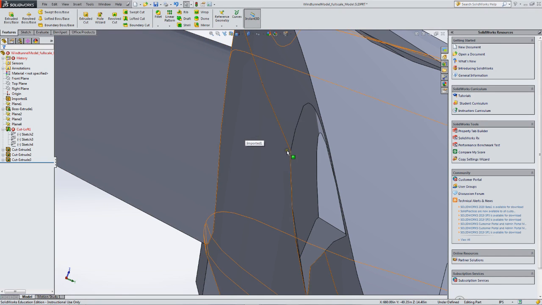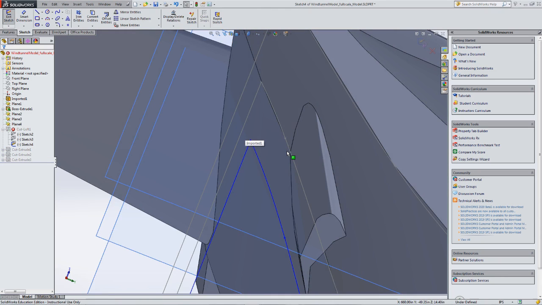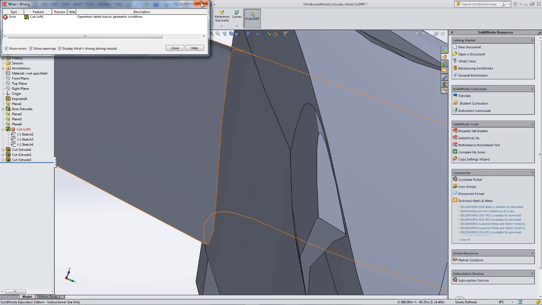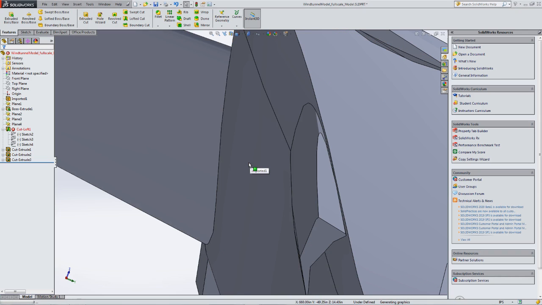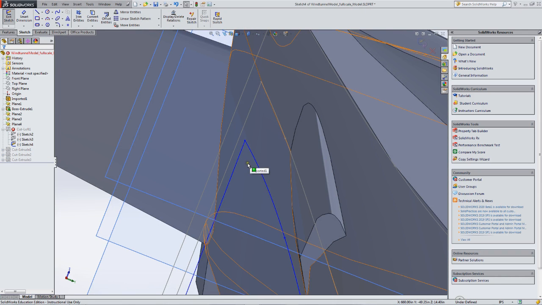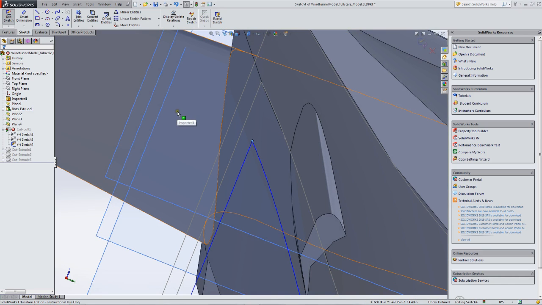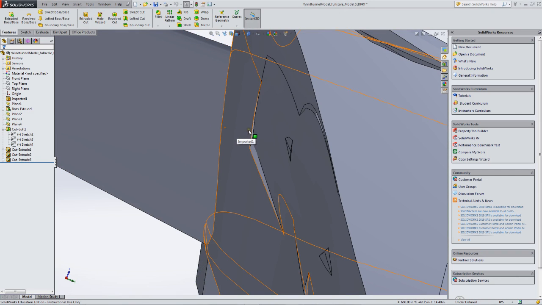Let's Control Z a couple times. Control Z, Control Z, Control Z. And Control Z, we'll be back to the gouge. Exit sketch. And we've still got the gouge.